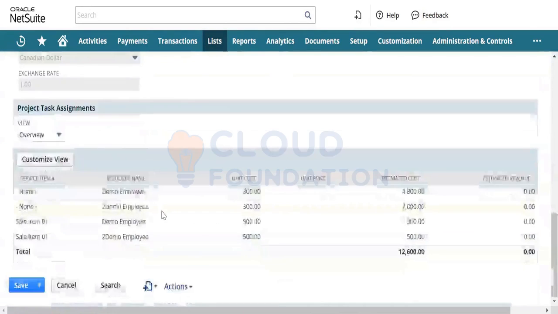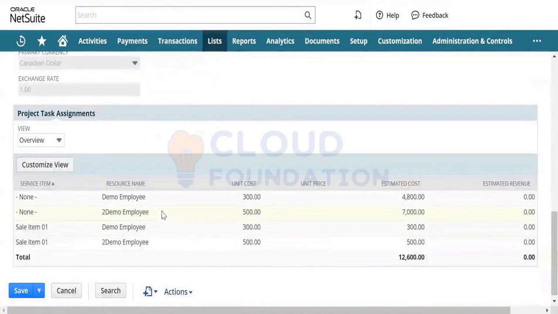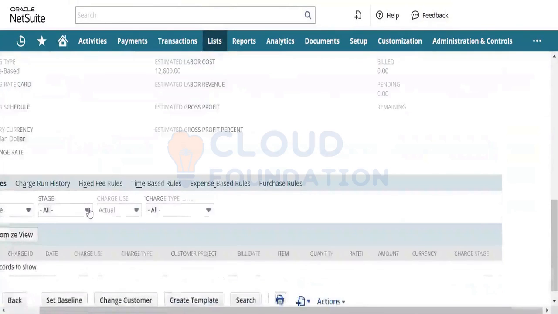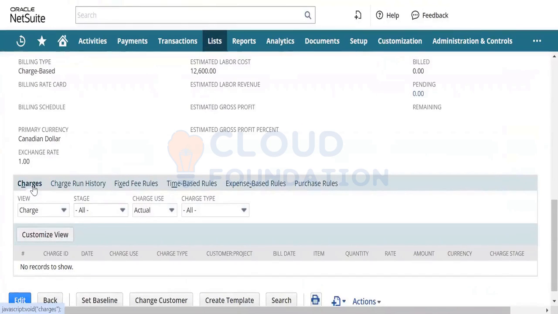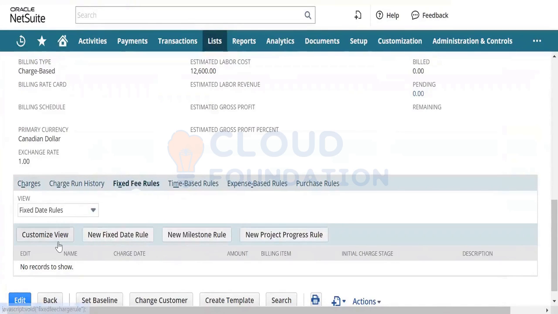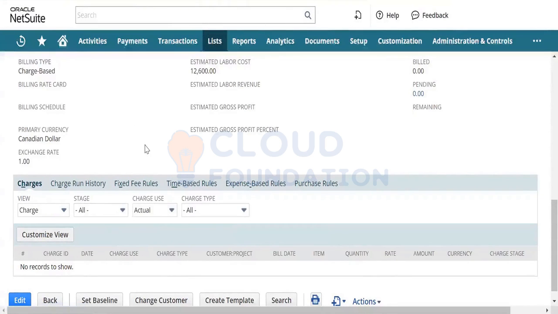But in charge base, what will happen? Once I go under the financial, I have to create a rule. I have to create the fixed fee rules for the charge, time-based rules or expense-based rules. So all these options are already there. The rule which I create, on the basis of that rule, my sales order or invoices will come there, based on what kind of rule we create.